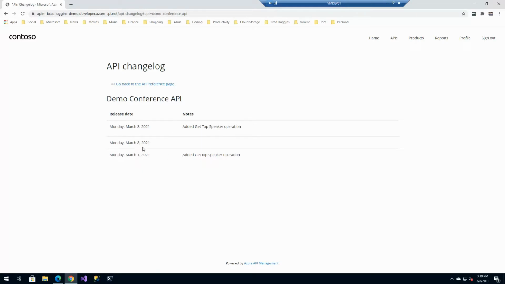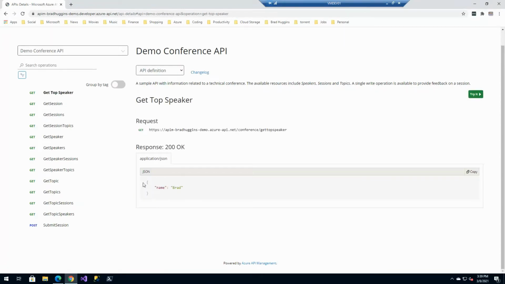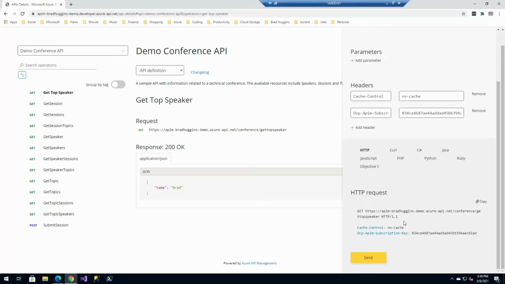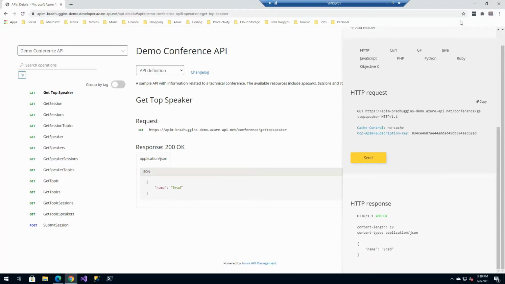So now it knows that we've added that operation in there based on the comments that we've added. And here's our operation, and we can try this out there. There's our mocked example subscription, and let's just send that, and then there's our response.